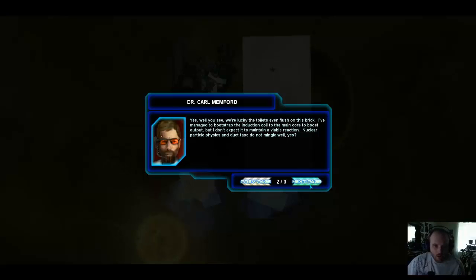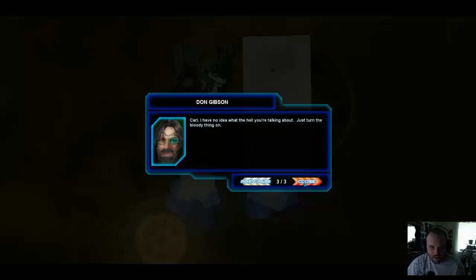Yes, well, you see, we're lucky the toilet's even flush on this brick. I've managed to bootstrap the induction coil to the main core to boost output, but I don't expect it to maintain a viable reaction. Nuclear particles, particle physics and duct tape do not mingle well, yes? Carl, I have no idea what the hell you're talking about. Just turn the bloody thing on.